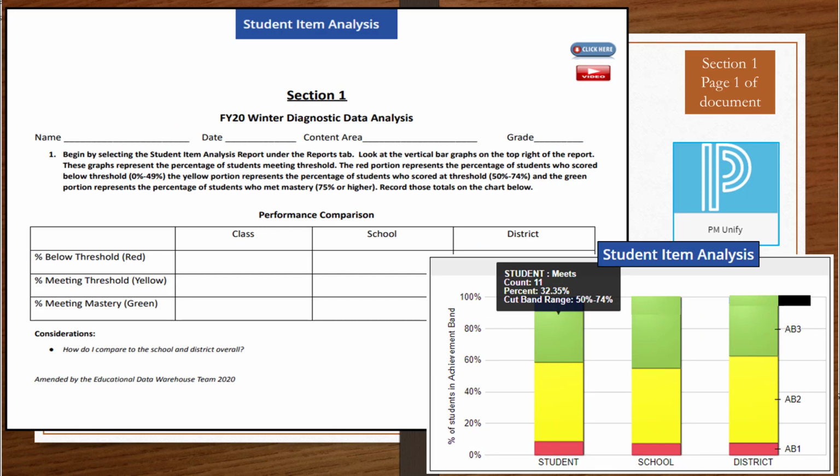In section 1 of the document, navigate to the Performance Matters Student Item Analysis Report. Select a winter diagnostic assessment, and when the report generates, locate the bar chart on the right side of the report. Depending on your level of access will determine the number of bars you will see. The bar chart focuses on the performance comparison between the class, the school, and the district performance averages that are correlated to the 3 achievement bands for our district formative assessments, which are red, below threshold, 0 to 49, yellow, threshold, 50 to 74, green, mastery, 75 and above.